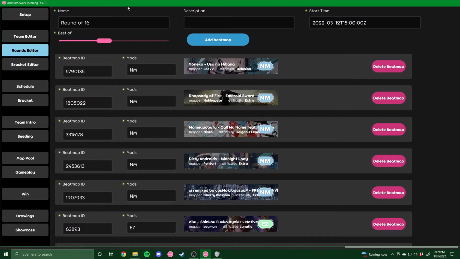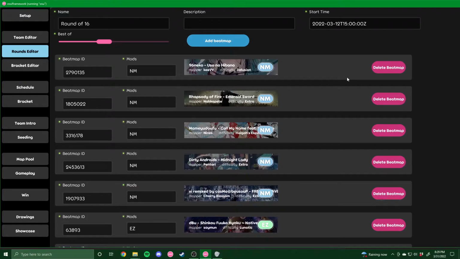Here's the rounds editor. This is what you use to set up all of the different map pools, their best ofs, and the start time for the pools. I don't think the description really matters. I haven't seen anybody use it personally, and I'm not sure what it actually does. The entire rest of the client functions completely fine without it, so I've never seen anybody bother with it.